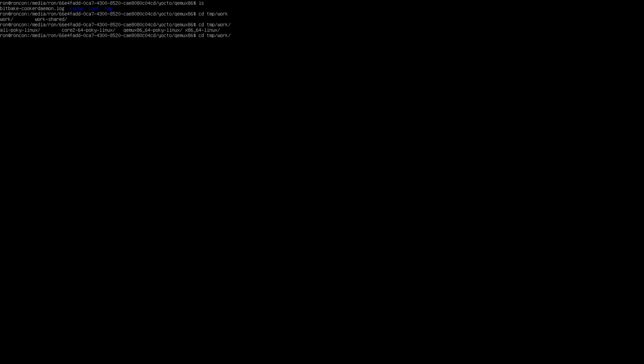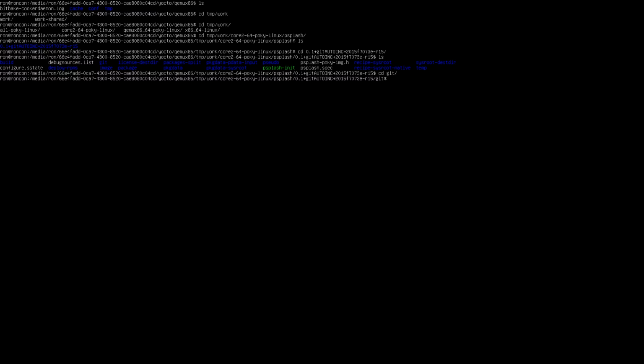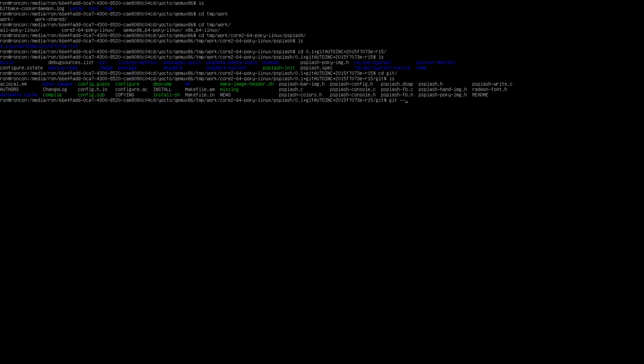So we're going to start by showing the output. This is the build directory. QEMU x86 is where I built my emulator, and under it I'm going to see temp, work, core2. Over there I'm going to have the psplash directory. You can see it now probably, but you're going to have a version plus git, auto inc, plus, and then the commit. In this case it's 2015f70 and so on. Let's go ahead and change directory to it. And this is a very good indication that if I go to the git directory here, this is the commit that is going to be checked out.